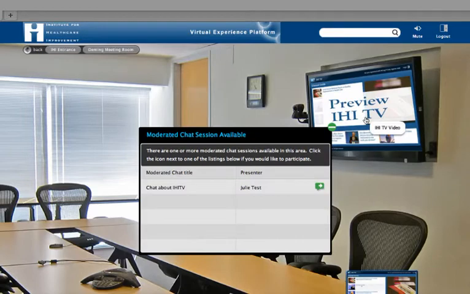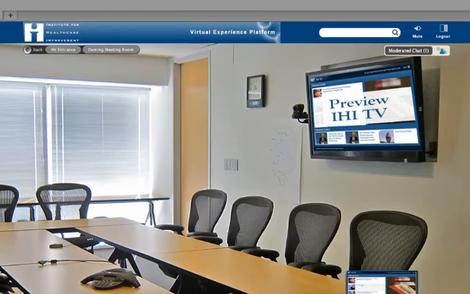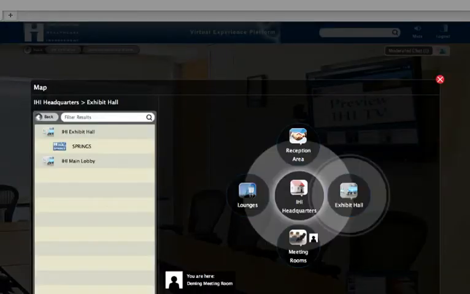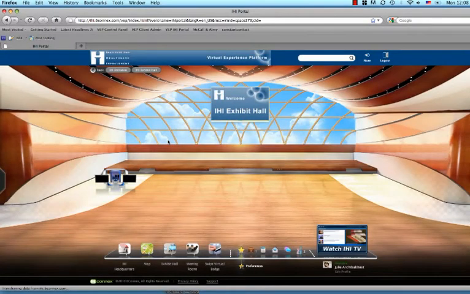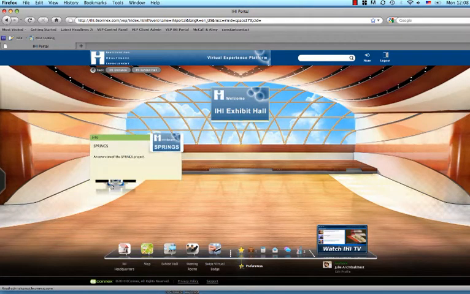From here, we'll move to the exhibit hall by clicking on the icon at the bottom menu. The exhibit hall is where vendor booths are located, just as you would see at a forum, a business fair, or convention. In this case, booths are used to display different projects within IHI so one can learn more. Hover over a booth to see a description and click to be taken to that booth.